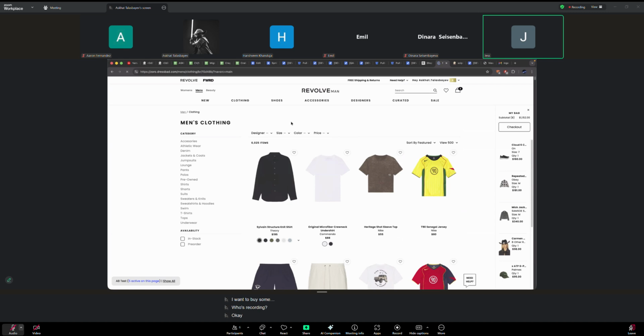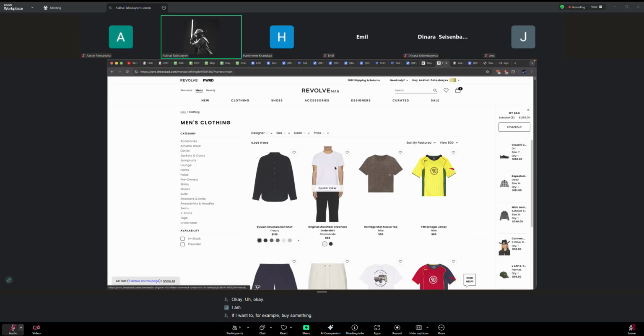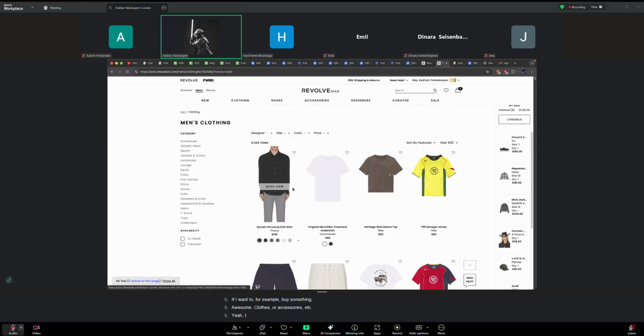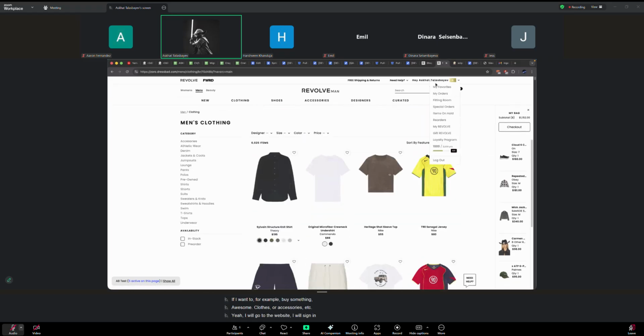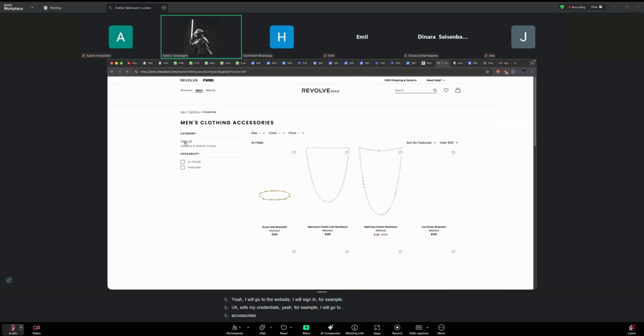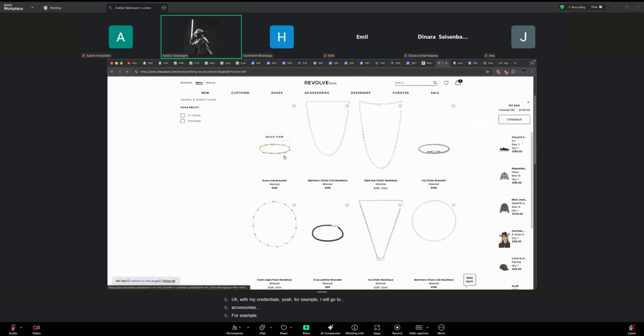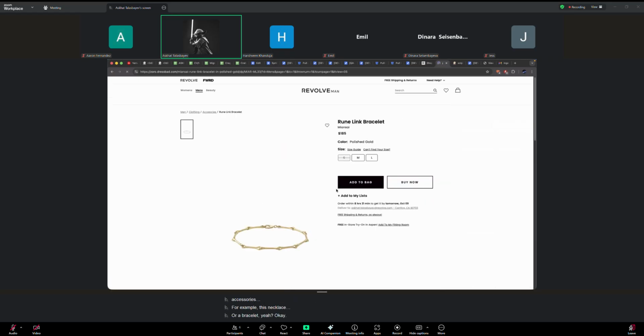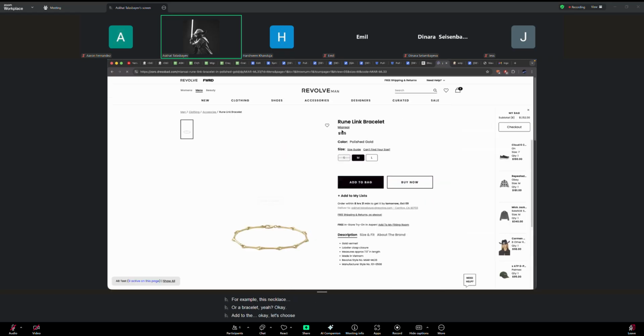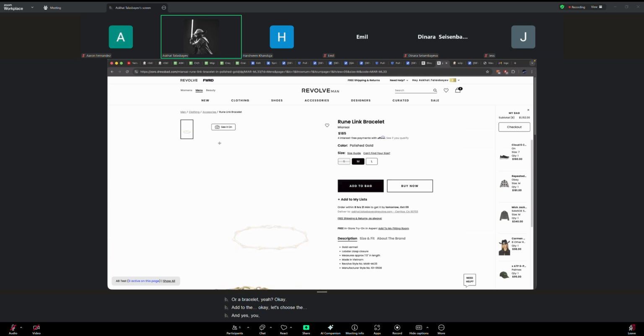Okay, I am. If I want to buy some clothes or accessories, I will go to the website and sign in with my credentials. I will go to accessories, for example this necklace or bracelet, and add to the bag. And as a QA, you will check.